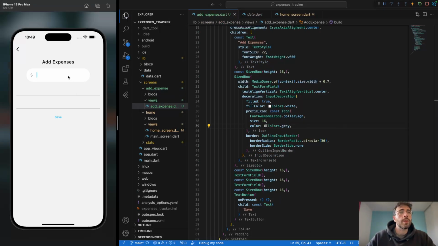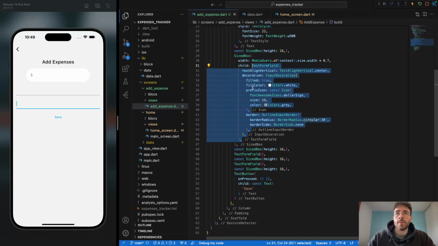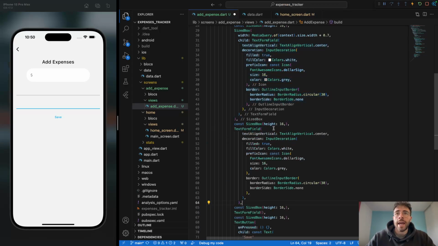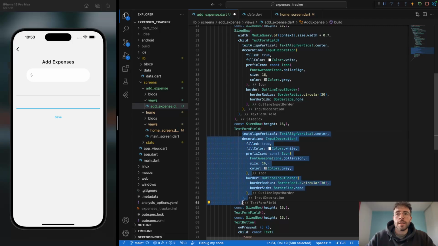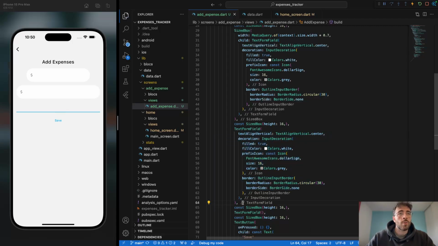And here is where the user is going to be able to enter the different expenses that he has. All right, okay. So now we need two more fields. One field is going to be for the category and another field is going to be for the date, okay? So in order to keep some sort of consistency, we can copy the text form field that we've just created and paste it right here, right? And see what we have.